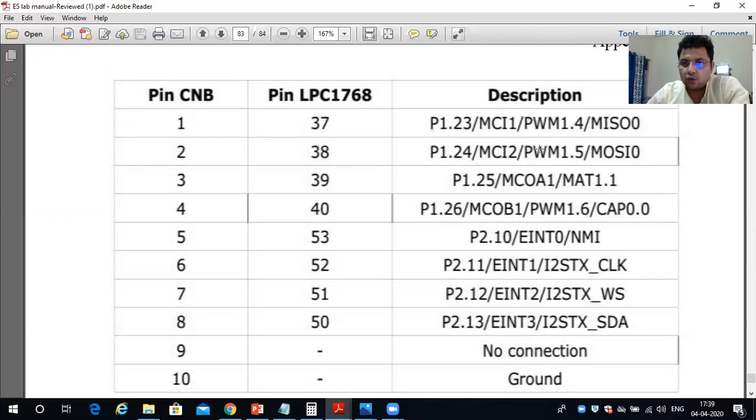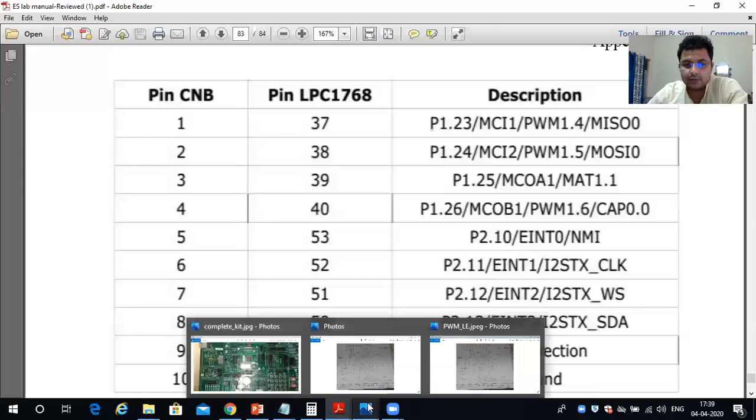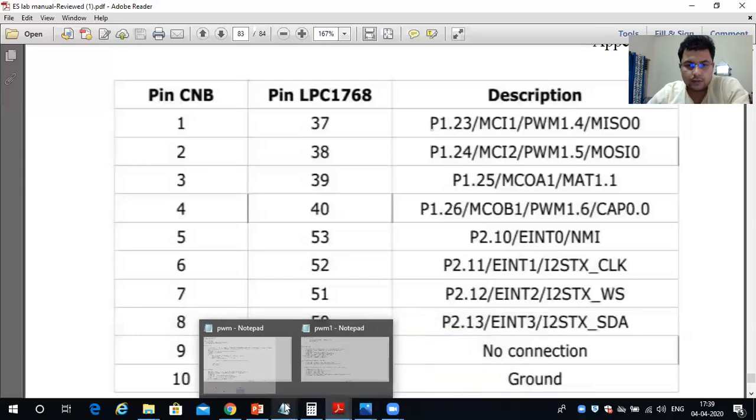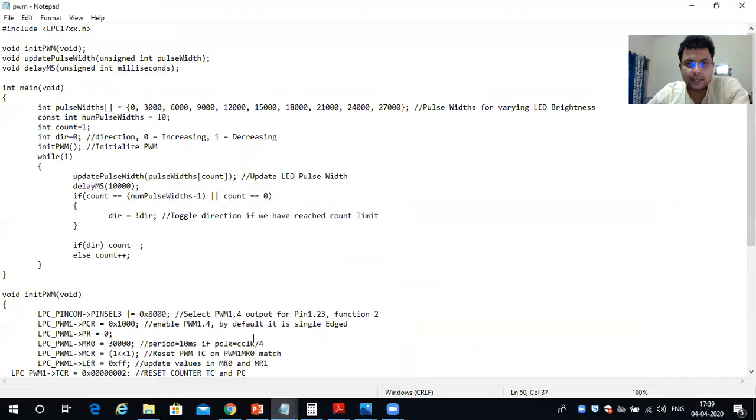Likewise, if we want to use 1.5, then it corresponds to 1.24. So in the same pin select register, corresponding to the bit position for pin number 24, we have to write 1, 0. That is all about configuring the pin select register, which we will see through an example. Now we will straightaway go to our example and see what exactly we are doing in it.